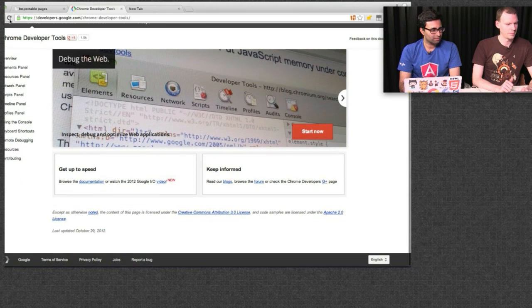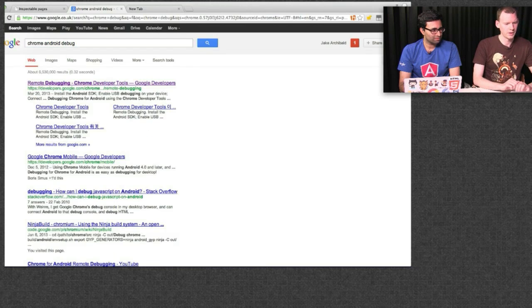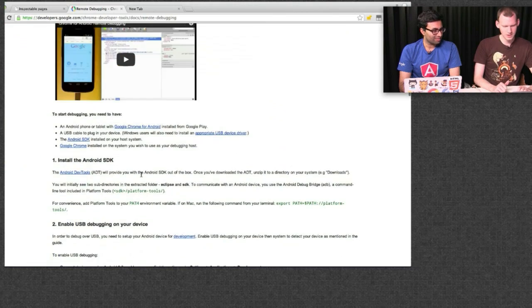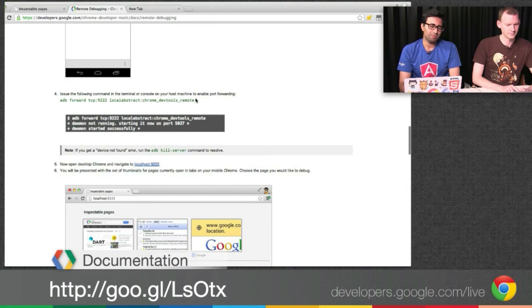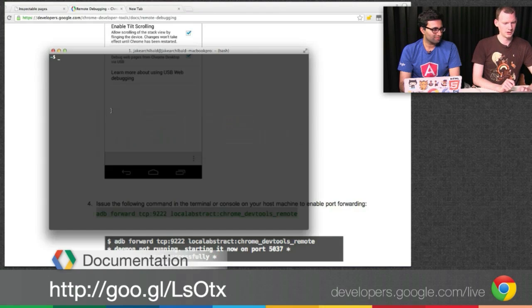Actually, if I do Chrome Android debug, that's probably the right one. Thankfully, I have this in my bash history now, so I don't have to remember it again. About halfway down the page, we've recently refreshed these docs, and the process of getting this set up is a lot more straightforward than it was before. So what I tend to do is copy and paste this line here into my terminal. And that sets everything up.